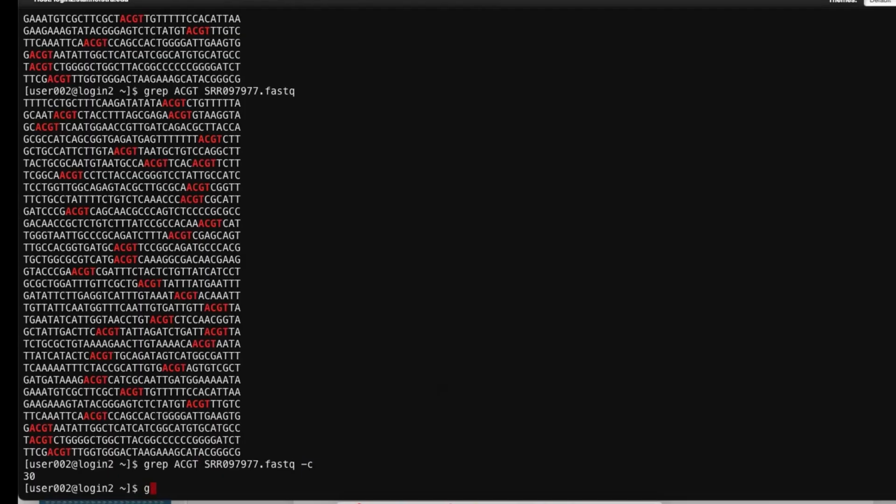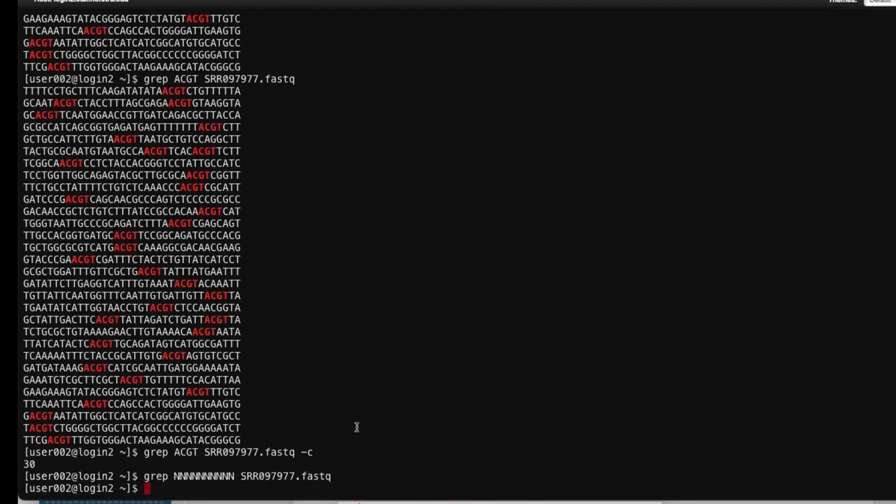So we can grep, and then I'm going to type 10 Ns, 1, 2, 3, 4, 5, 6, 7, 8, 9, 10. And I'm going to look in SRR 097, and then I tab completed. And it does not find it in that file. But what if we look in our other file? So we're going to this time look at SRR, let's see, 098.